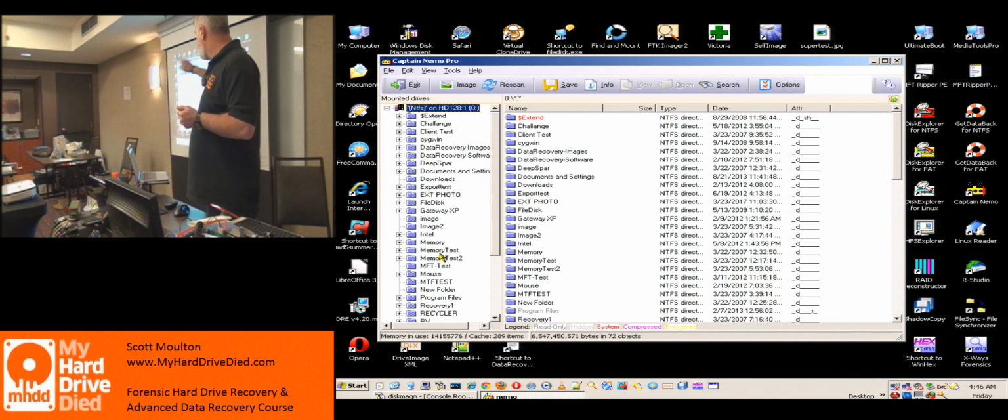Now, here's the thing. It doesn't look complicated. There's not a lot of setup. If you want to do a RAID array, you don't set it up here.